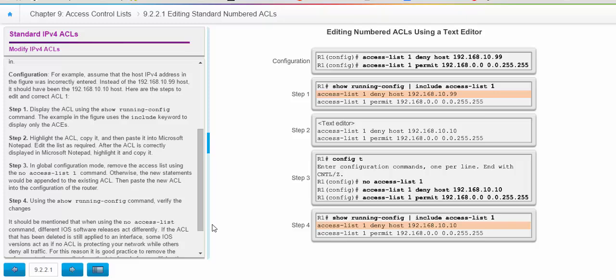Then you're going to paste the new ACL into the configuration of the router. Okay, so you've copied it into your Notepad, you've made your changes, now you're going to copy it from your Notepad, you're going to remove the access list from your router config, and then you're going to paste in the new changes. Okay, then you're going to use your show run again to verify that you made the changes that you needed to make.